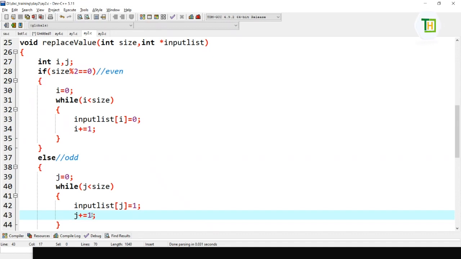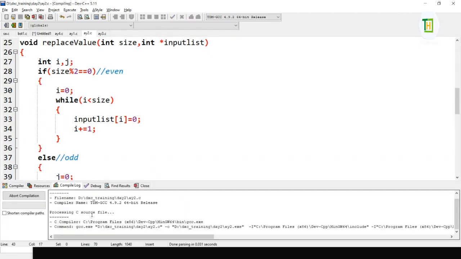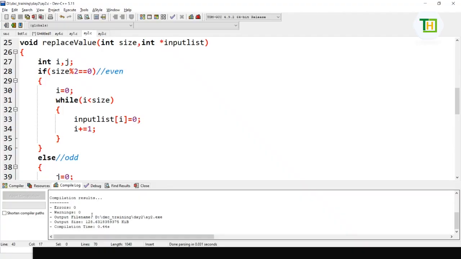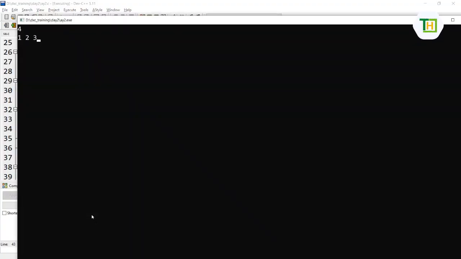We have to modify all the values, right? Not alternate values. You have to modify all the values. Just simply, instead of i plus equal to 2, you have to modify it with 1. That's it. If I execute with 3 1 2 3, it is going to be like this. If I execute with 4 1 2 3 4, it is going to be 0.